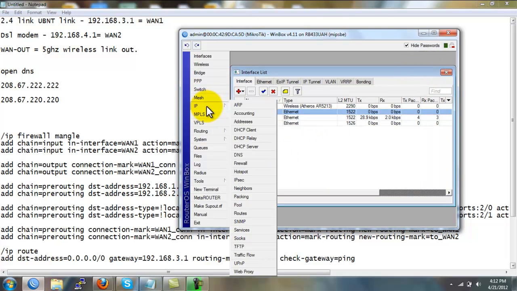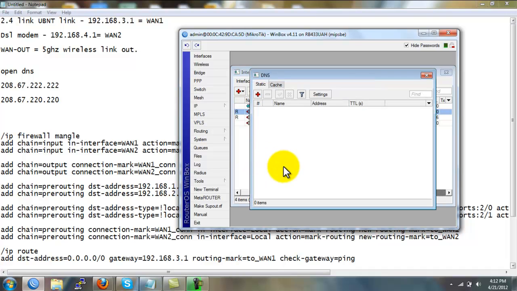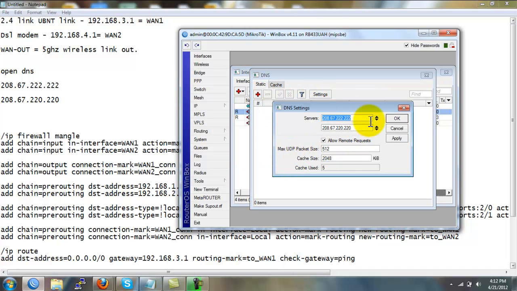And the next thing we want to do is add some DNS servers. So we're going to go to IP and DNS. And I already have the two OpenDNS servers set in here. You're going to want to allow remote requests, make sure that is checked, and then just hit Apply and OK.